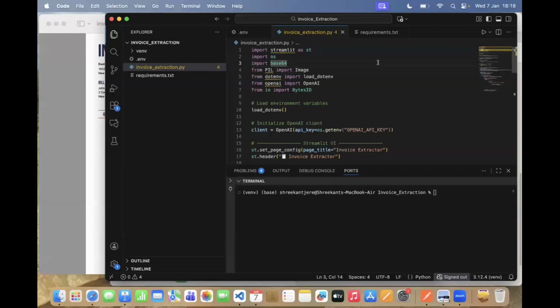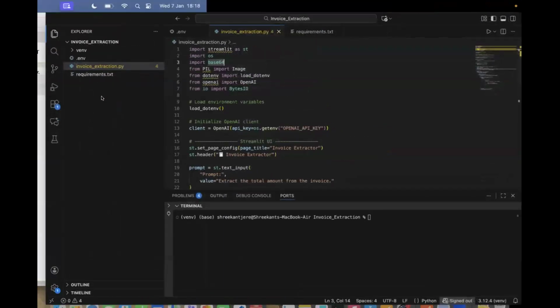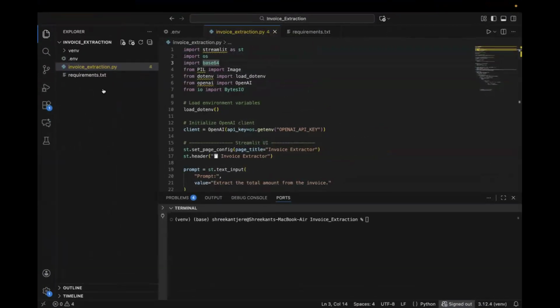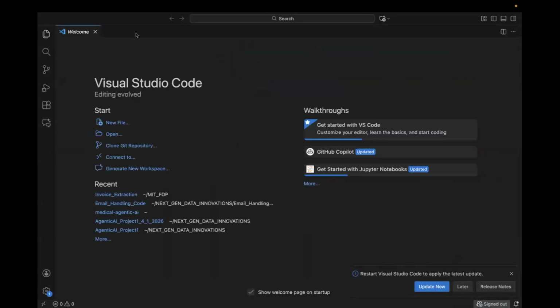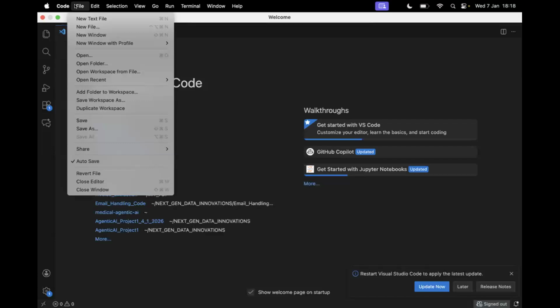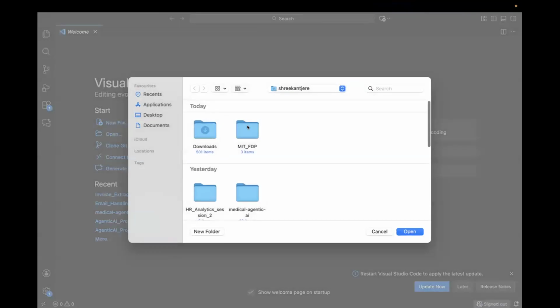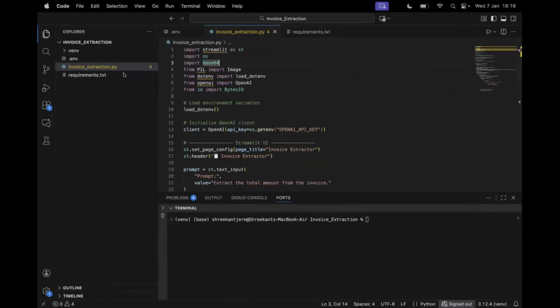I hope you have created a folder. Now what you have to do is I will just show you. This is your window, your Visual Studio window. You just go to File and say Open Folder. You have to open that particular folder, this is your invoice underscore extraction. You select that and click on Open. It will open the folder here.